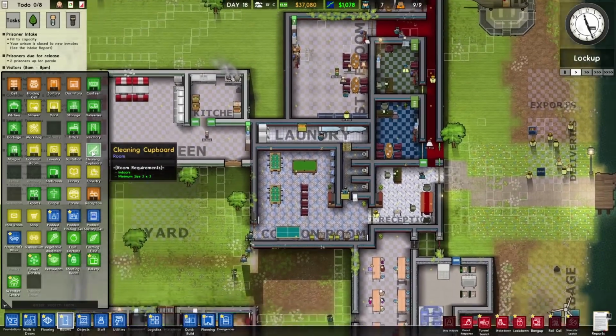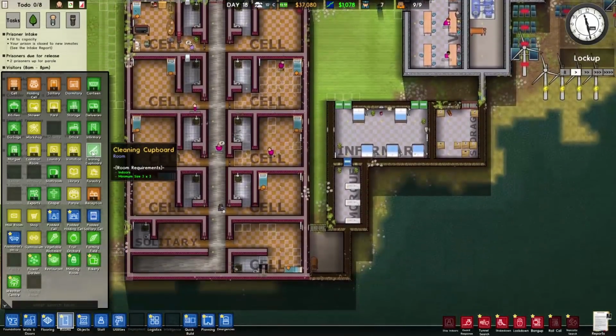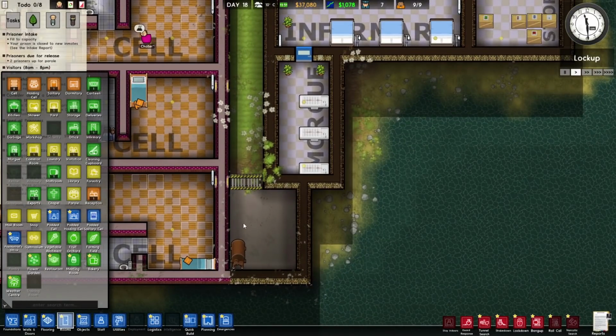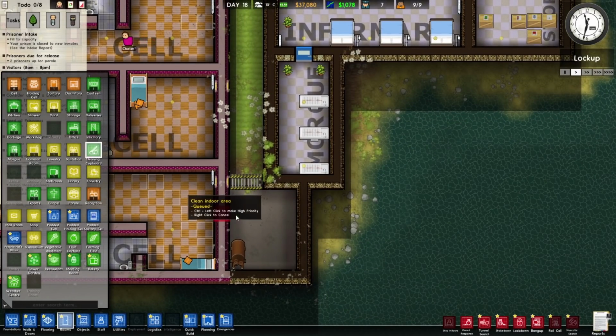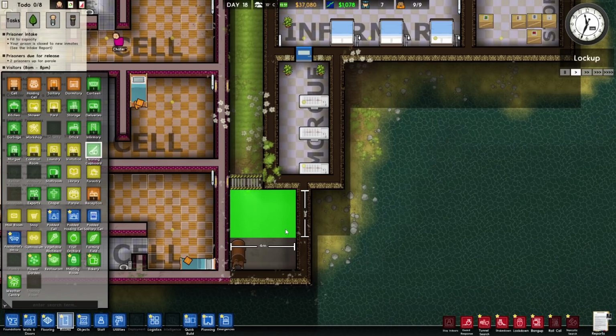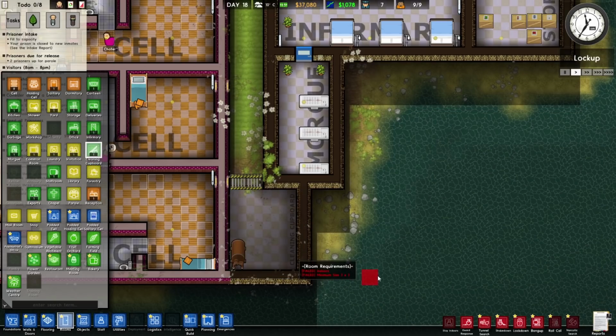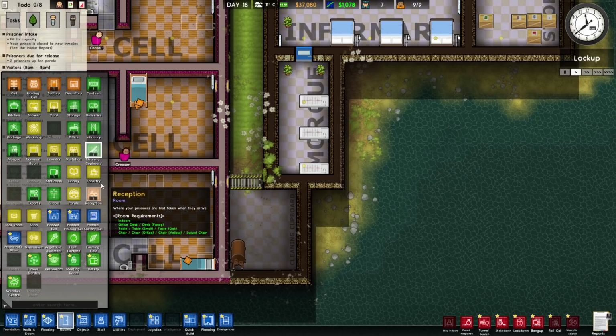Okay. Where can we build a cleaning cupboard that's not going to get in anybody's way? I mean, we could put it down here. That would make sense. I'm not going to do anything else with that room down there. Why don't we make this a little cleaning cupboard? Just pop that in there. It's got a sort of a kind of boilery thing in it, but that's fine.